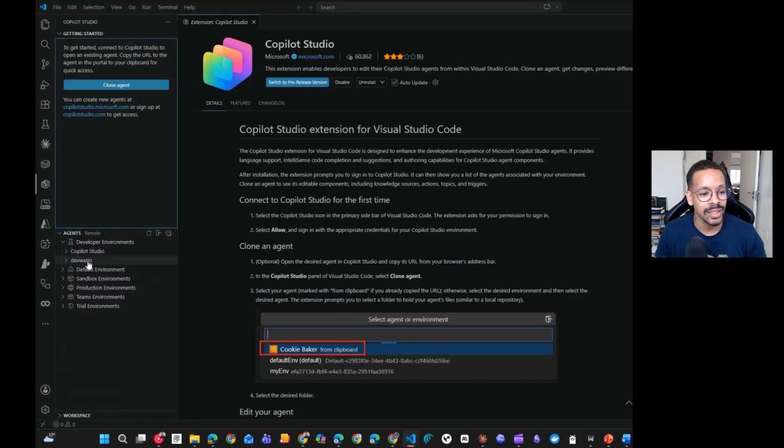These are the agents in the different environments. You have the developer environment, default environment. I don't have the rest of the environments. So the default environment, don't use that for these types of agents. I recommend using a developer environment. So our environment was the Copilot Studio environment. Let's look at what is inside there. If you don't see your agent, you can just refresh here.